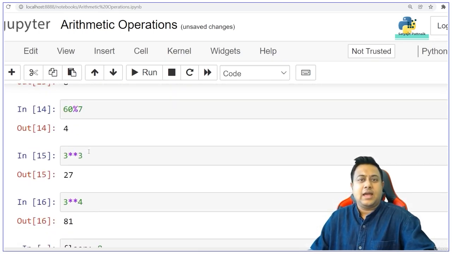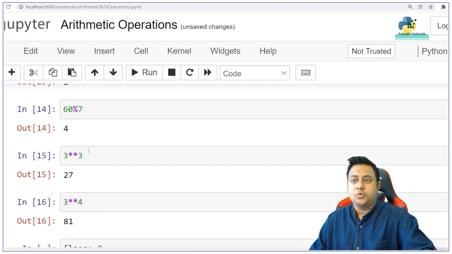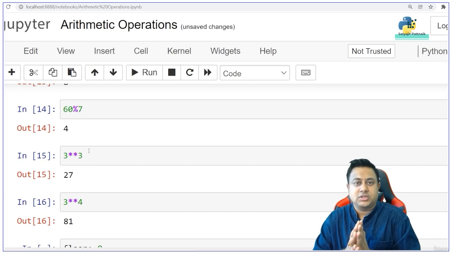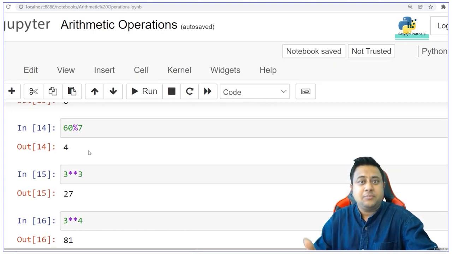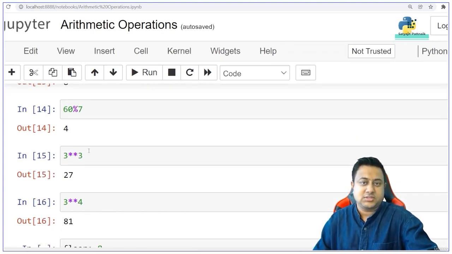So that's all about arithmetic operations. I hope you understood the basics of operations, operators, operands, and the basics of data types. In the next class, we shall be talking more about data structures, and we will deep dive into various data structures like lists, tuples, dictionaries, and sets.